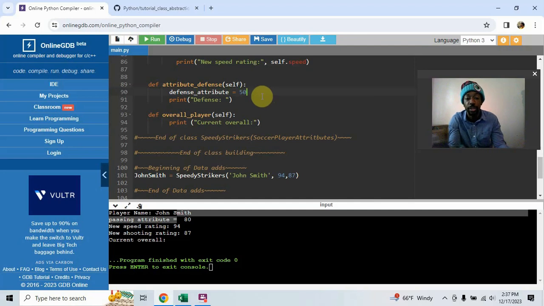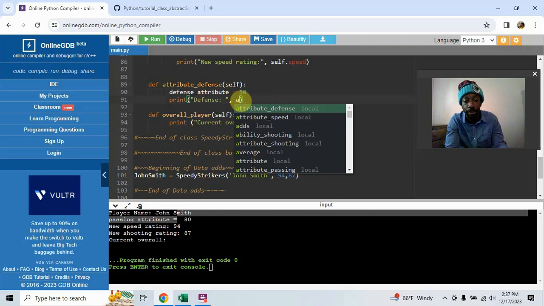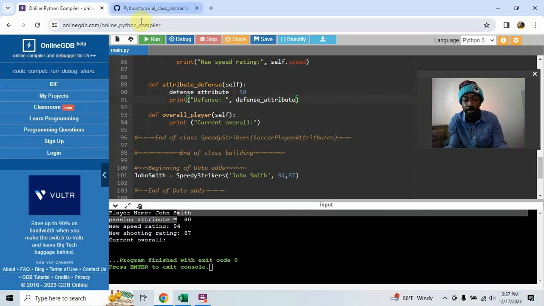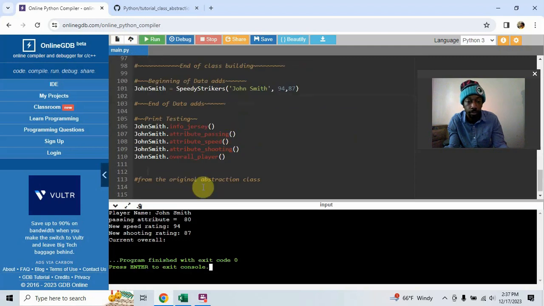I'm assuming he's bad at defense if he's playing striker, but what else? Am I not printing it? I am not.